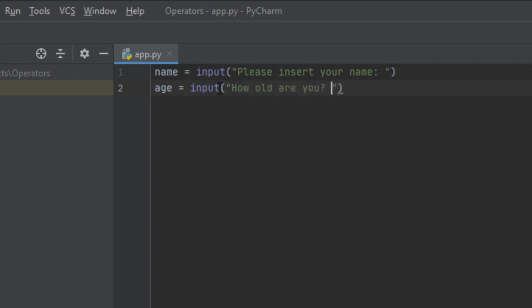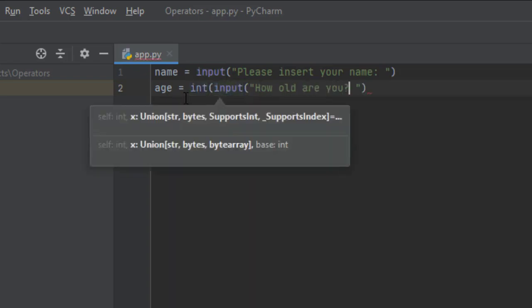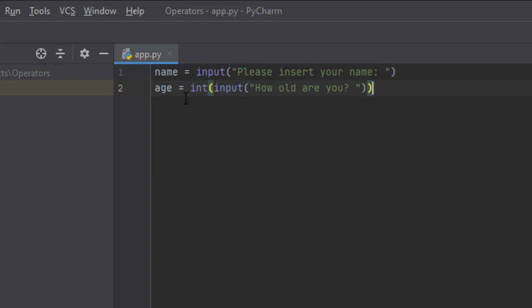And then you'll wait for the user to insert his age. You are sure that the output of this function is always a string and age is a number, and it is usually an integer, so we will convert it to an integer like this. Now in the application, we want to see if the user's name is John, you are not going to allow the user to enter your application.